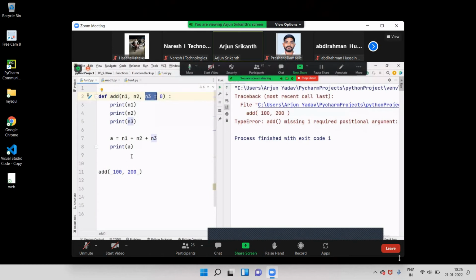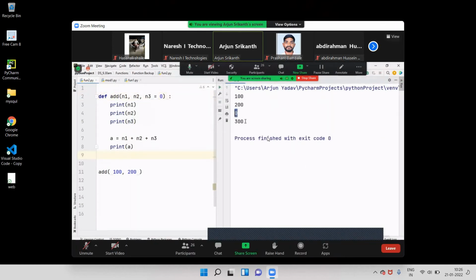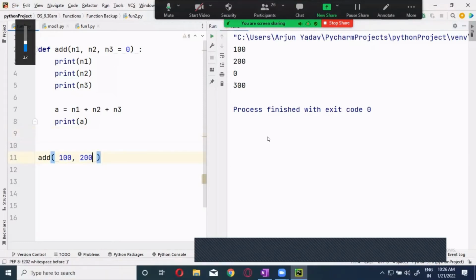Right? Now you see this, you will be getting N3 equals 0 and you will be doing the addition. Now, if I want to pass the 300 over here, then this one will be given preference. So N1 will be having 100, N2 will be having 200, and N3 will be having 300. Okay, guys, this is the positional or the default argument. Now, what is the variable length argument?